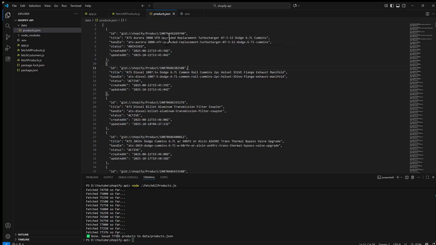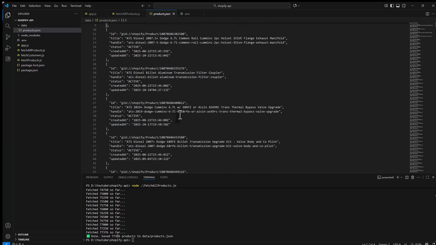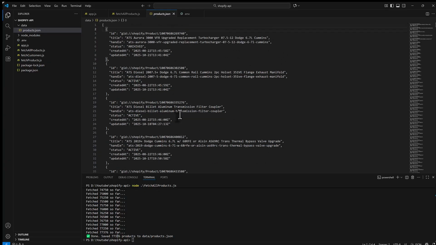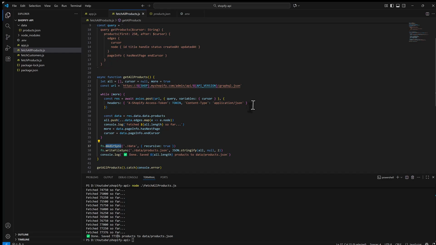Now you can make changes to your data. For example, if you would like to add a tag to all the products, you can make the query. You can fetch all the IDs of the products from this file, and you can update the tags, or you can add the description, or whatever you would like. And this is how you can fetch all the products with pagination.